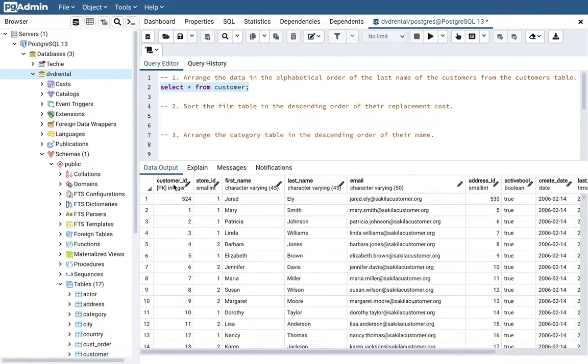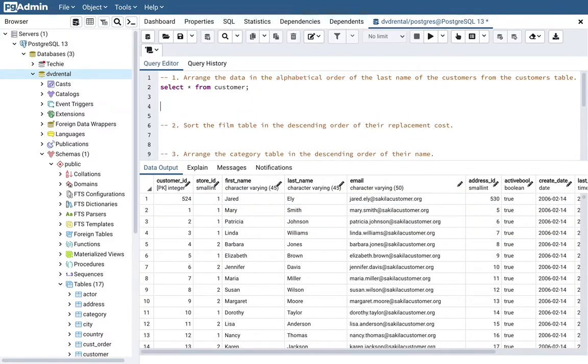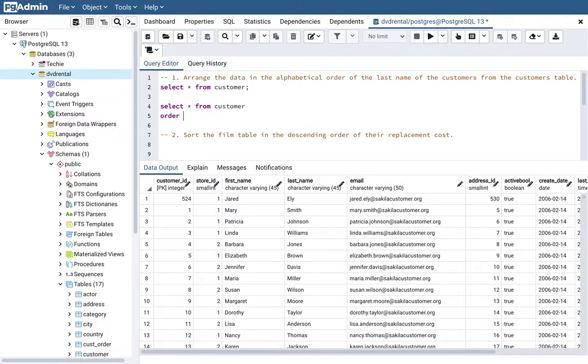You can see it has customer ID, store ID, first name, last name, email, and other columns as well. But here the question is to sort the data in the alphabetical order of the last name. So what can we do? We'll use a select statement. Then we'll say star, meaning all the columns, and then I'll specify the table using a from clause, customer, and then I'll say order by, and specify the column name based on which I want to sort the entire table. So here the column name is last underscore name.